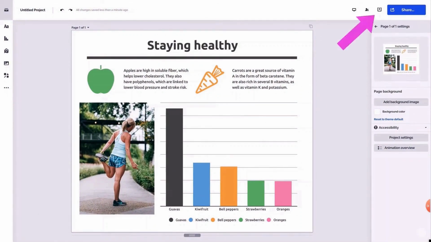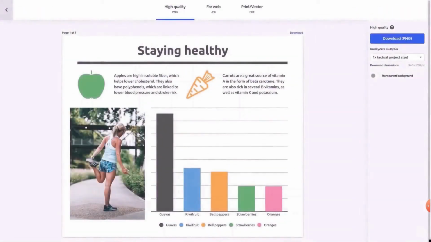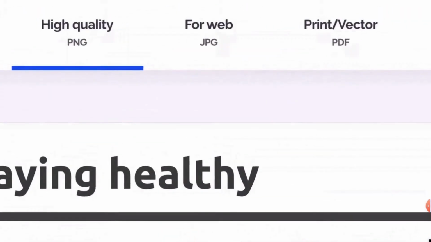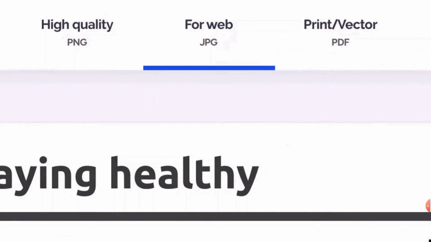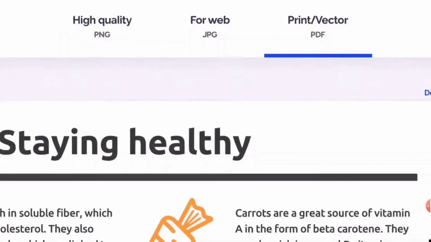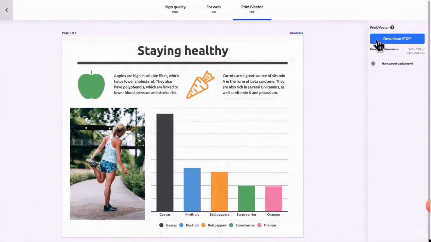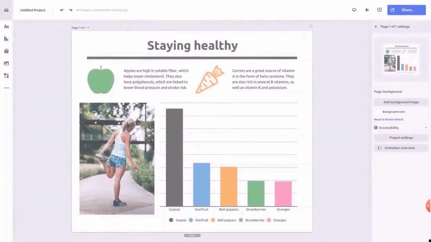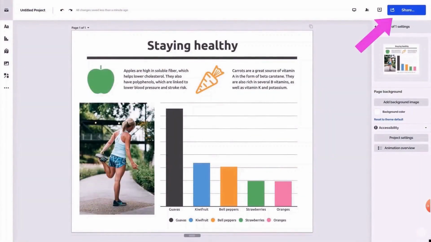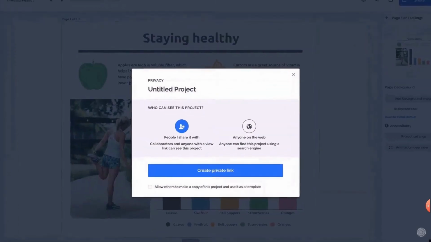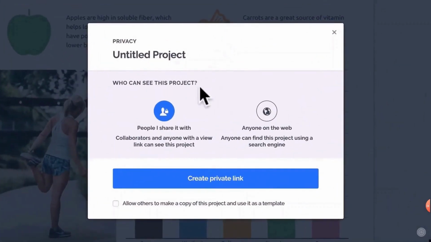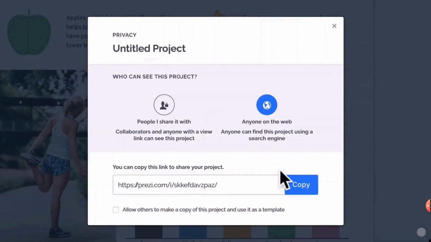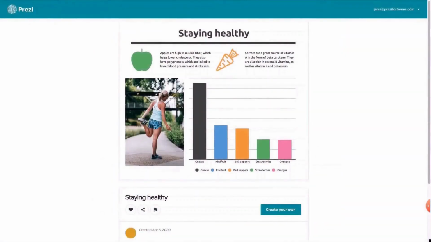To download your project, click on the download button in the top right corner, then select the file format, PNG, JPEG, or PDF, and hit download. To share your project online, click on the share button and select whether you want to keep it private or share it with everyone on the web. Simply share the link for others to see the content you've created.